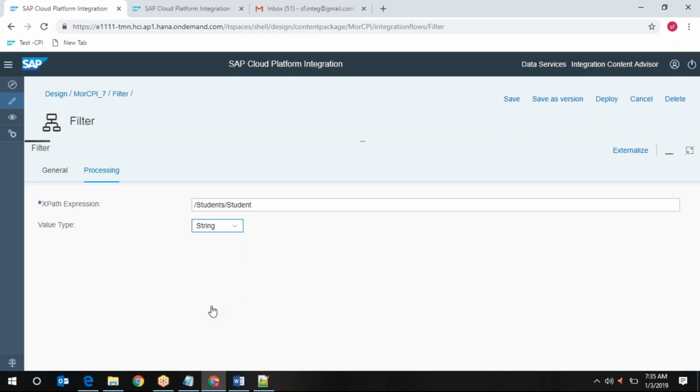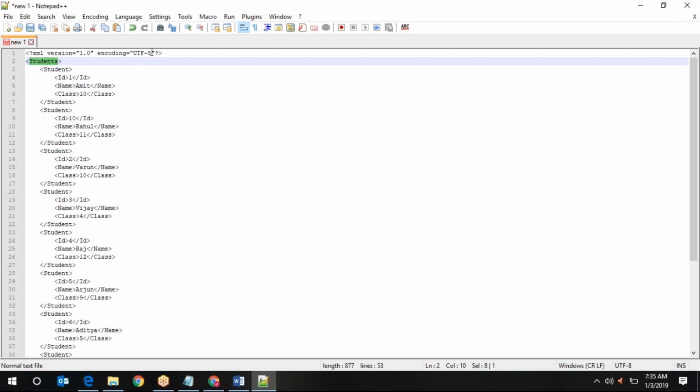If I select a string, what will happen? It will check the first string. Here the first string is the ID. It will check only the ID. It will not check the name or class. It will check only the ID.